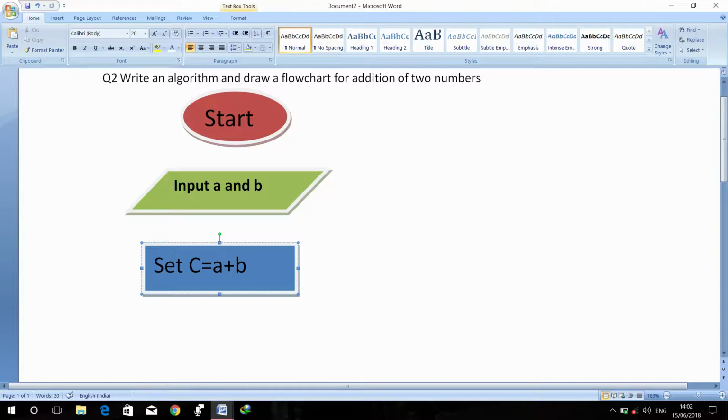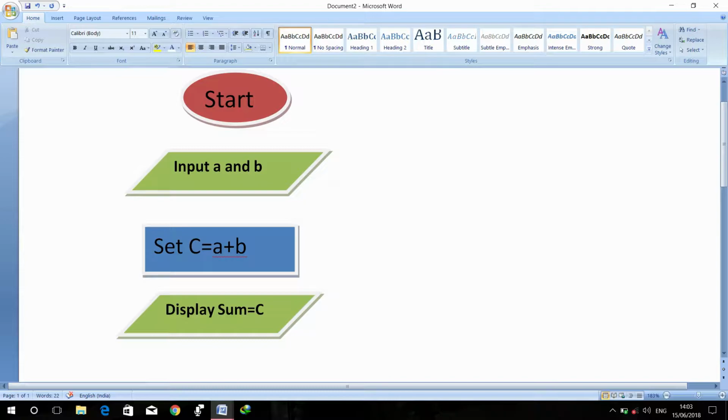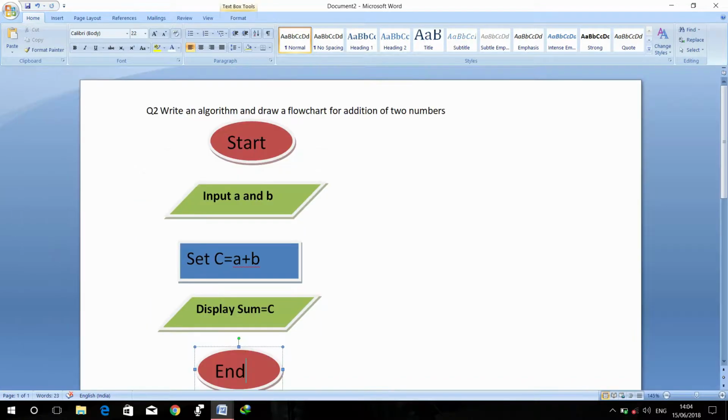Okay, so our third step is to process, that is addition of two numbers. This is a process which we do on two variables, so this is a process statement, so we use a rectangle. Okay, now move on to our fourth step, that is to display the result c. So this is an output statement, so we again use a parallelogram figure, that is display sum equal to c. Now our last step is to end the program, so again we use an oval shaped figure.